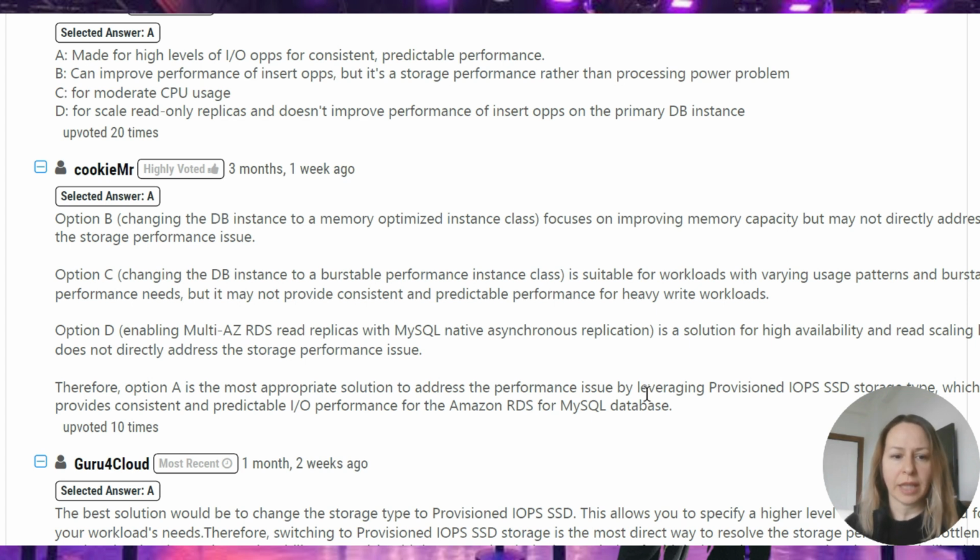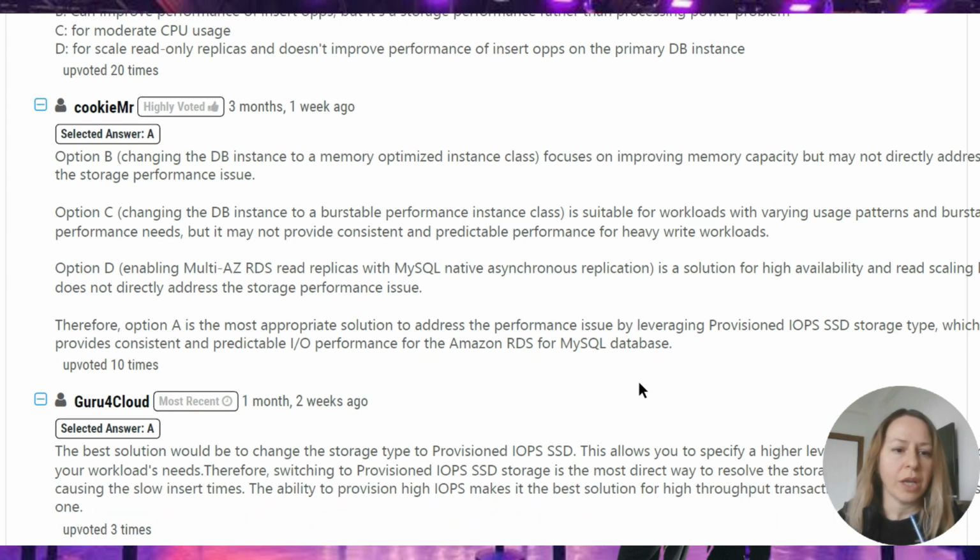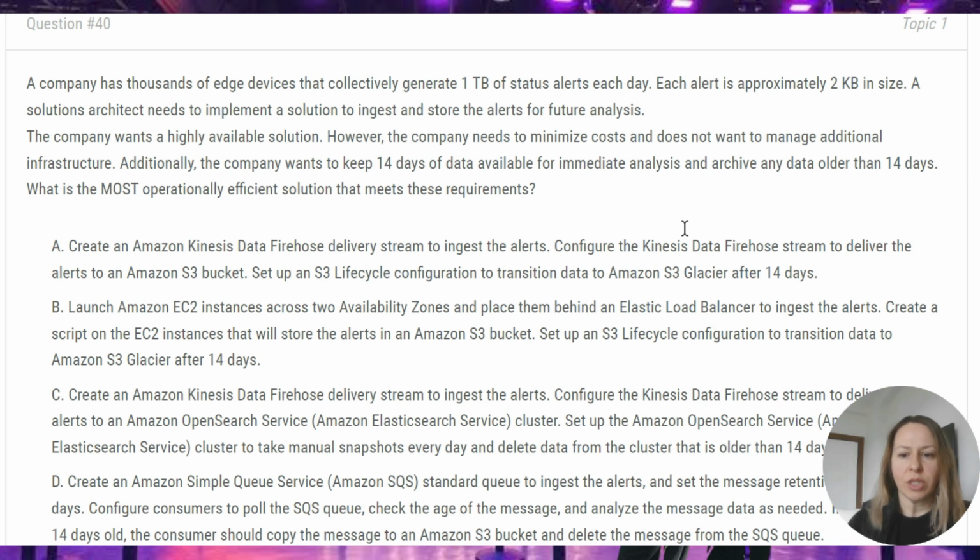Therefore, option A is the most appropriate solution to address the performance issue by leveraging the provisioned IOPS SSD storage type, which provides consistent and predictable I/O performance for the Amazon RDS for MySQL database. So let's continue with the next question. This will be the last question for this video, and we will continue practicing again later on.